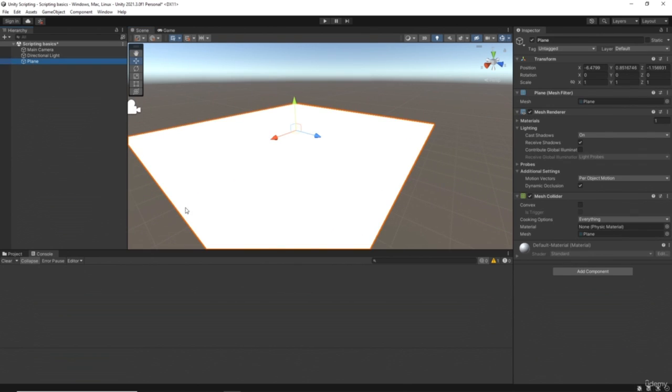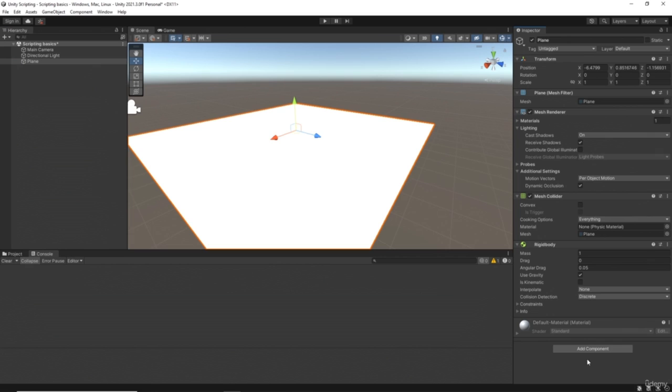Just need to make sure that this plane, which currently has a mesh collider, also has a Rigidbody component. So if I click Add Component, type rigid in there, use this Rigidbody component. The Rigidbody is the thing that's handling all the physics. It has all the scripts, it has all the complexity. This is how you enable physics inside of Unity.